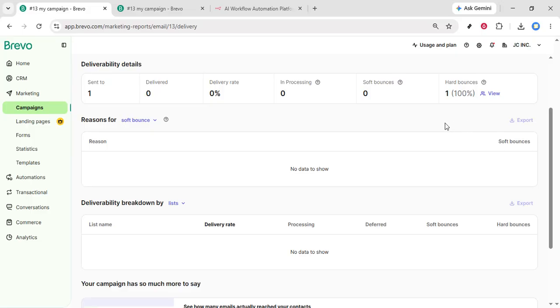And there you have it. By following these steps, you'll be able to confirm whether your Brevo emails are going straight to the inbox or if they're getting caught in spam. Regularly monitoring these reports and making necessary adjustments can greatly enhance the success of your email marketing efforts.